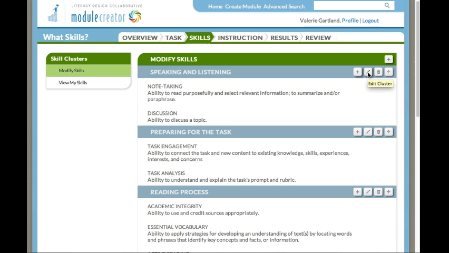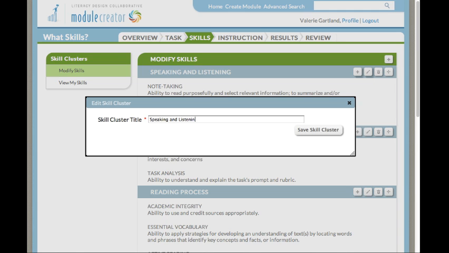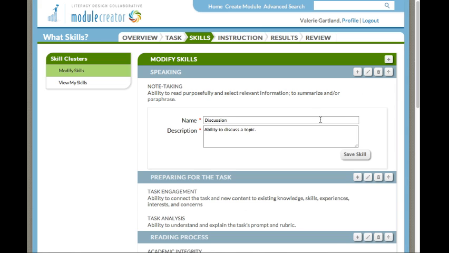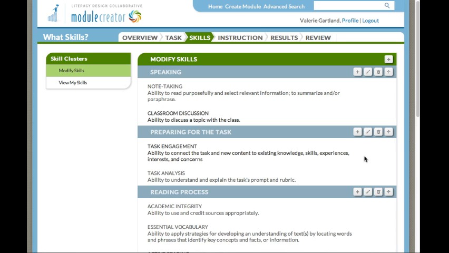In order to modify the cluster's name, click Edit Cluster, type a new name, and click Save. In order to edit the skill description or name, click Edit Skill, type in a new name and description, and click Save.